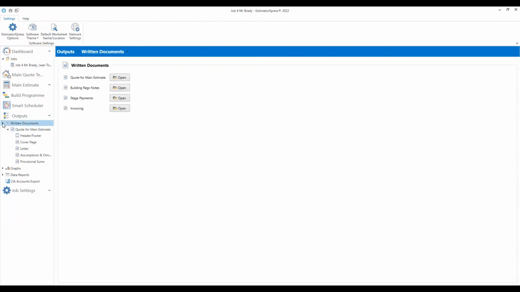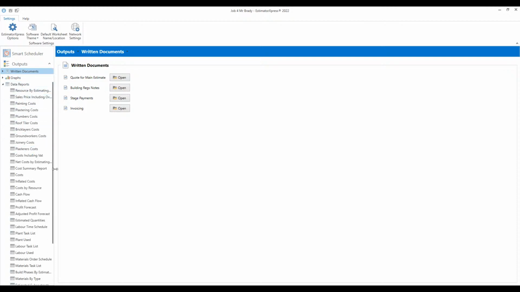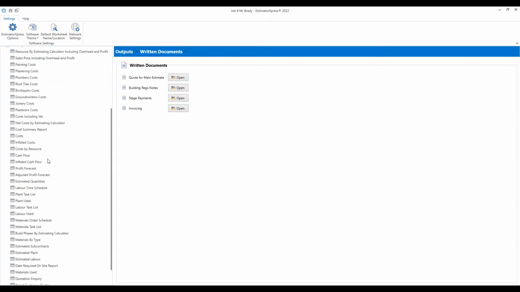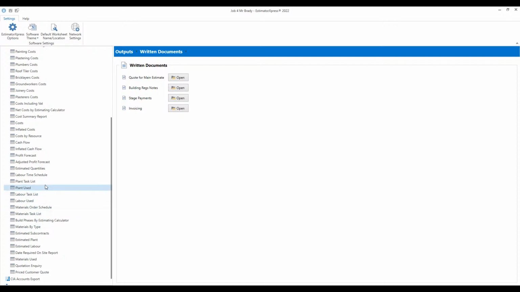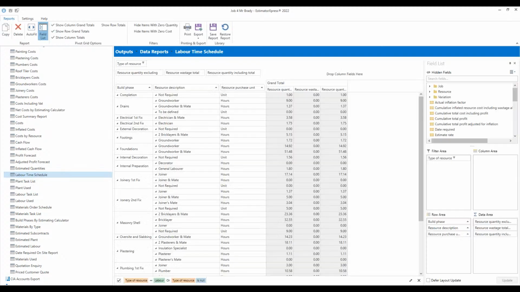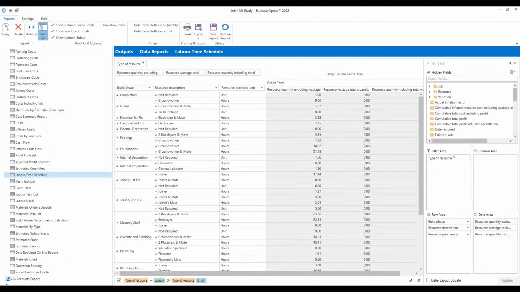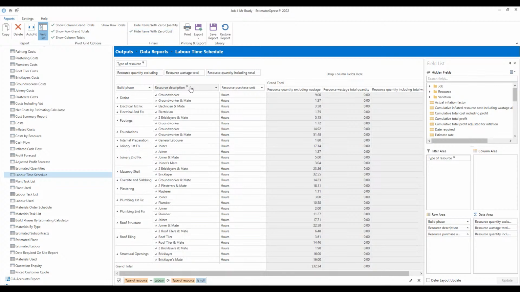Also on here, under data reports, make that a little bit bigger, you've got lots of data reports in here. So if you want to have a look at your labour time schedule, there'll be an XLE report in here for you to use, and you can export all this into Excel and play around with the numbers and stuff. But it's looking at the build phase, who is it. You can also hide things with zero costs and zero quantities as well. So yeah, you can go in here and play around with it.